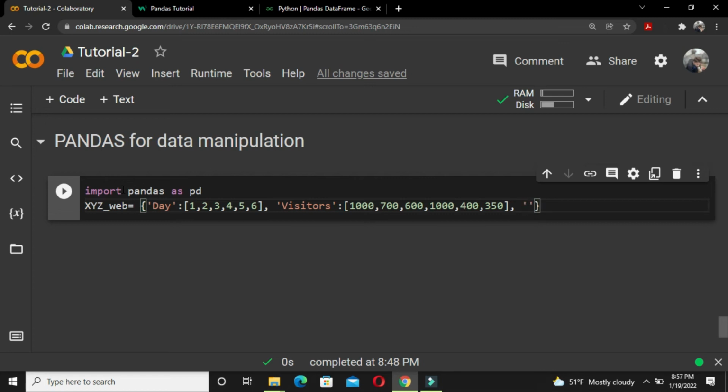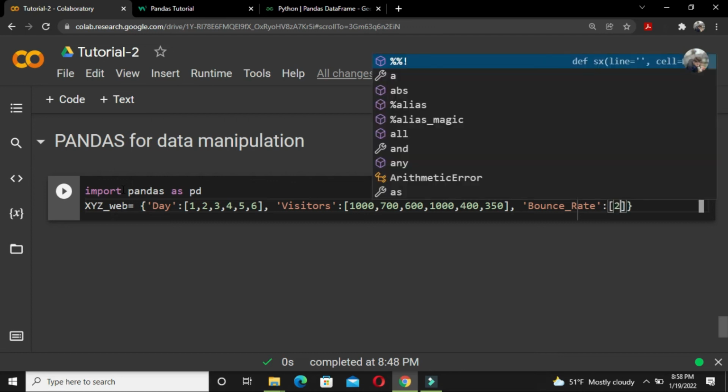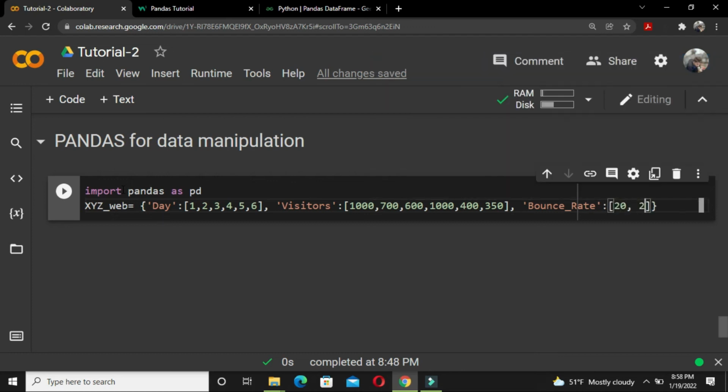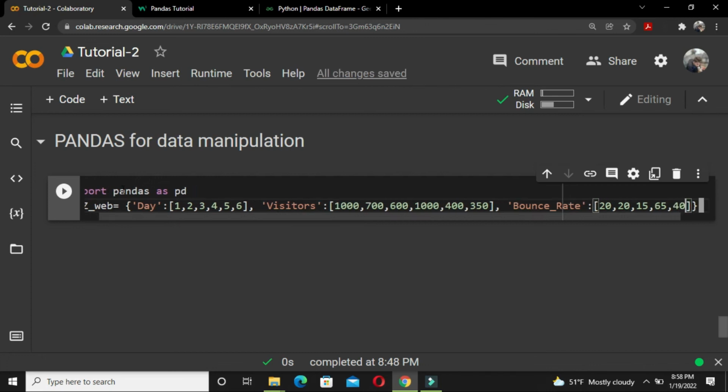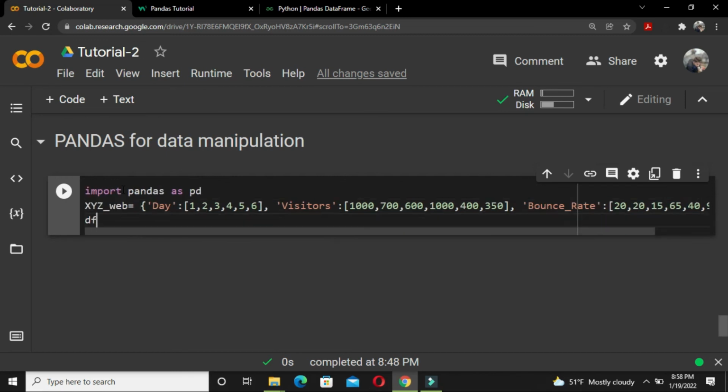Now you can also write this thing, which is the bounce rate. So bounce rate is the number of users who come into a website and directly sign off once they have entered the website. So it's a pretty bad thing for a website, you know. So now let's say on the first day 20 of them bounced off, the other day it's again 20, and let's say it's 15, the other day it's 65, let's say, the other day it's 40, and finally it's, let's say, 9. So we have 6 of them. So that is what our data finally looks like.